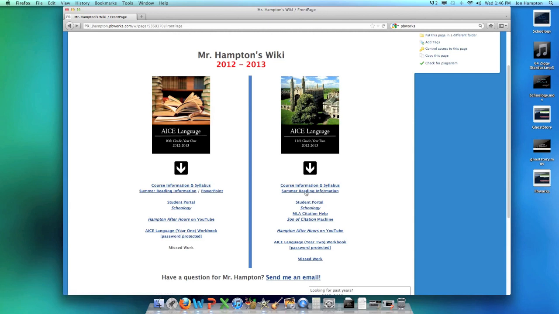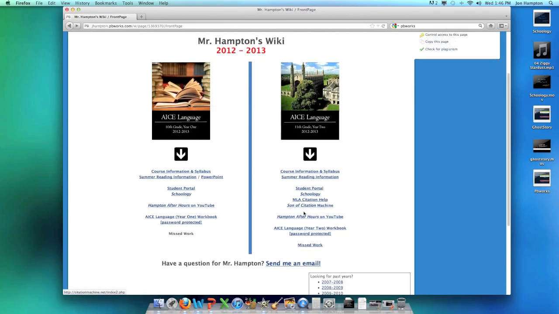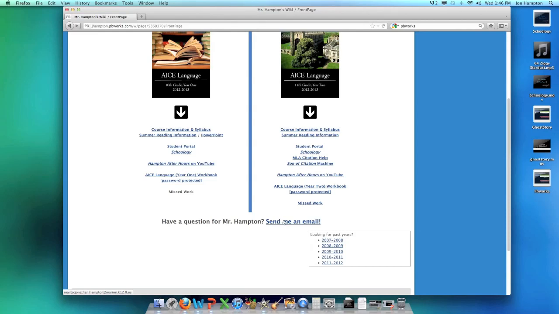Okay. On the right-hand side, just some additional things. I have some helpful links for MLA citation for my 11th graders, but ultimately both sides are pretty much the same. If you have any questions, you go ahead and shoot me an email.